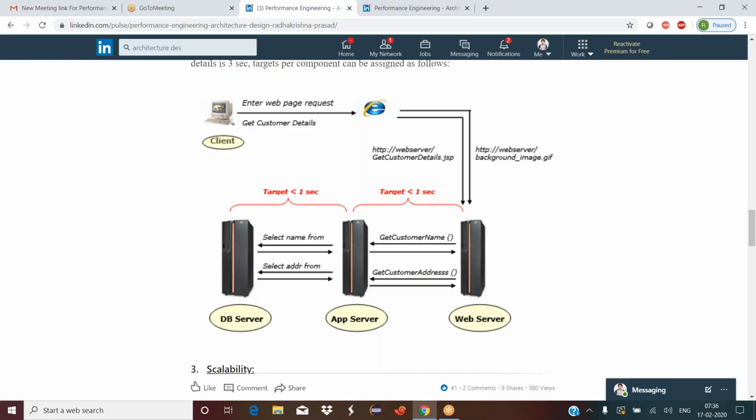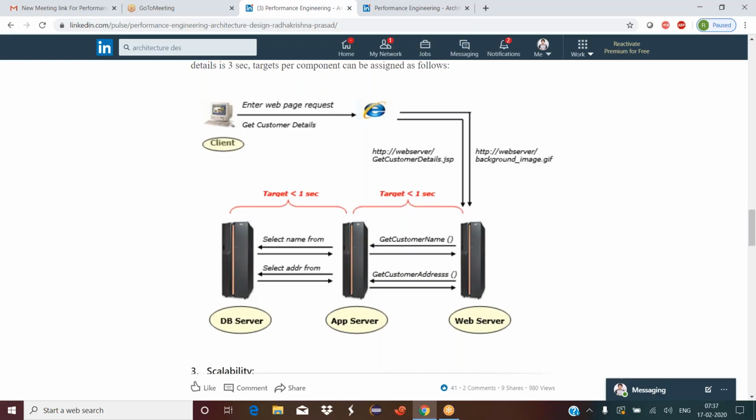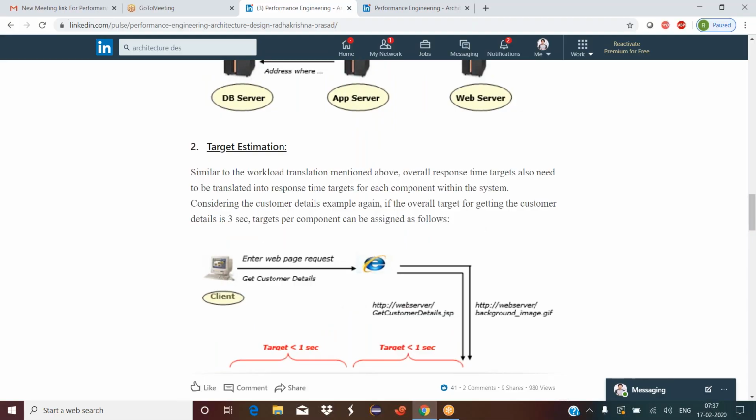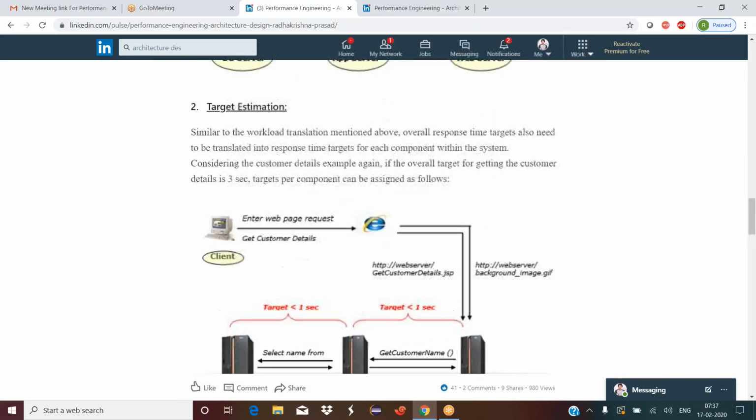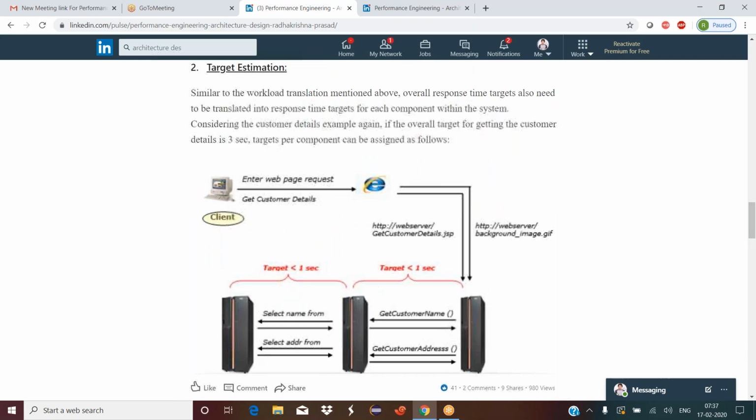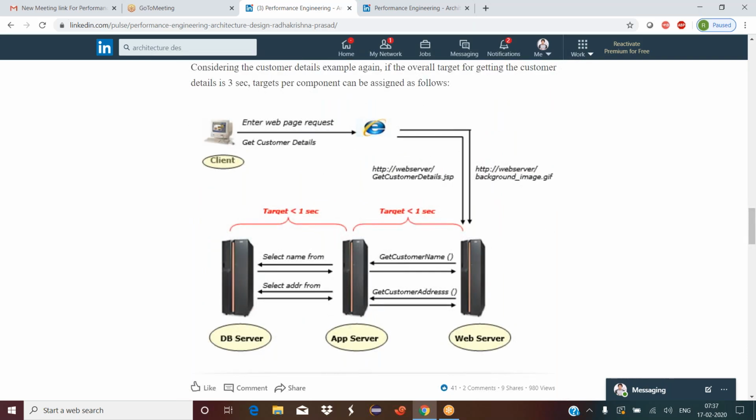So if you don't understand these target estimations or the workload conversions and other numbers at the different tier levels, you cannot go and say to the customer that I can give you a response time of 4 to 4.5 seconds when I test with 2,500 users. That is not possible. So it will be an escalation again if you do that. So it is very important to understand.